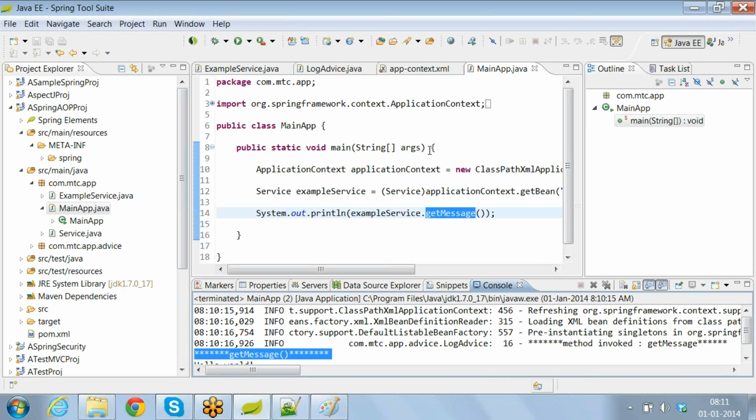We will not call that advice code anywhere in the target method. We'll configure it externally. You see in the configuration file we have done that, right? Yes, that is how we'll be using it. Okay, fine.